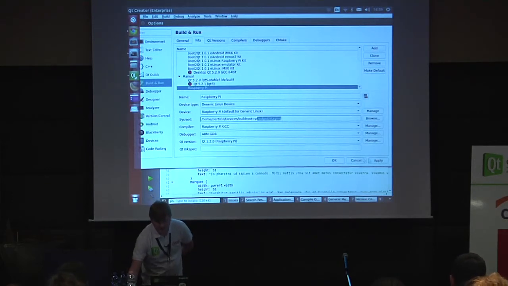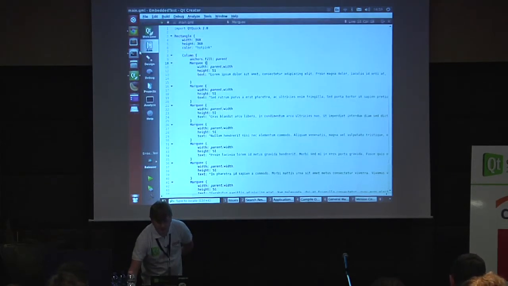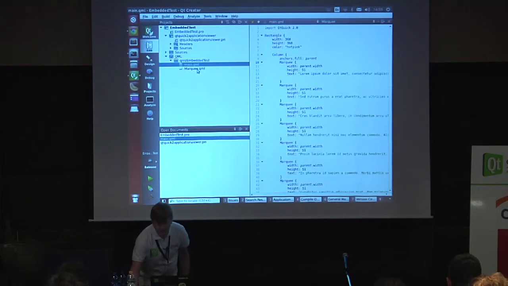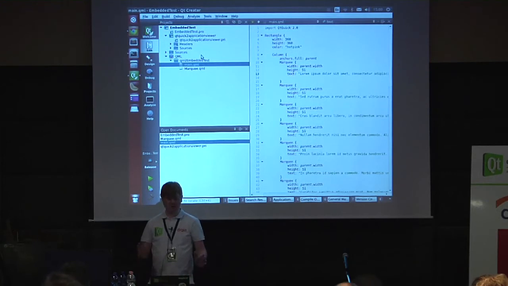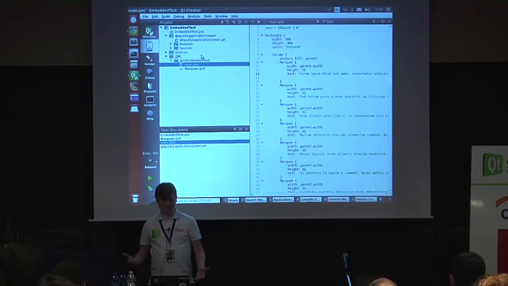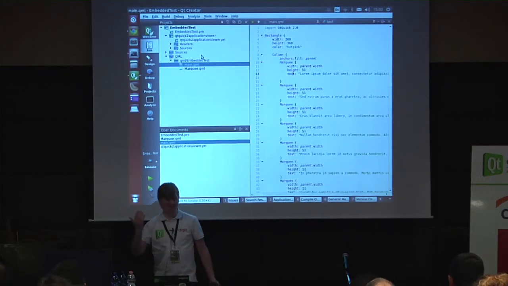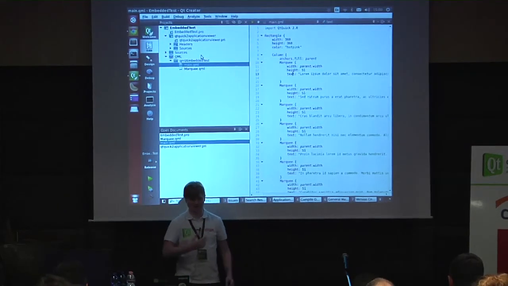So after you actually specify all that, it should just be a matter of creating a new Qt project, a Qt-based project, maybe building your project, and then that's it. So what I have here is actually just a simple Qt application. It's a quick application. What it does is it prints out some text and just scrolls it across the screen.